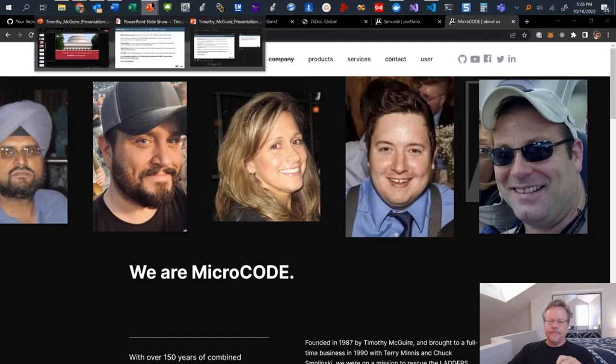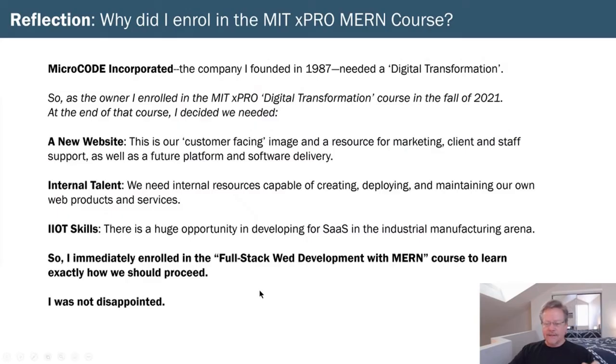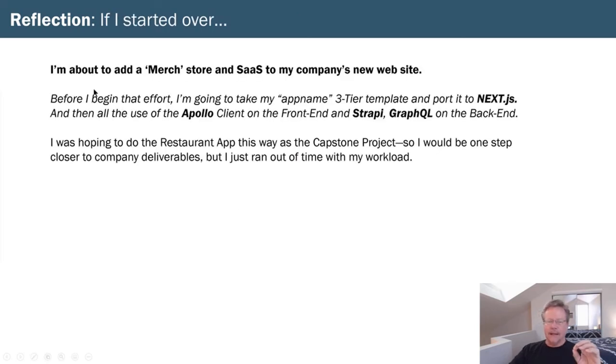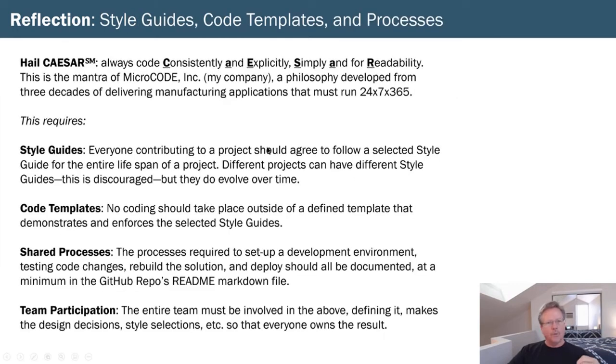But that's not all I got out of this. I got out of this the ability to develop true web applications. Like I'm going to go add a merchandise store to that website and my software as a service, but I learned how to build, truly, three-tier Dockerized virtual machine applications in state-of-the-art stuff that I can bring up to the web. And I've never had an educational experience this good that was so applicable to what I needed to do.